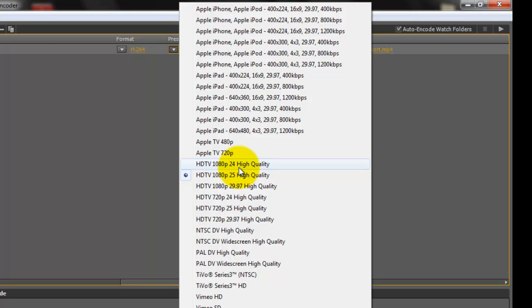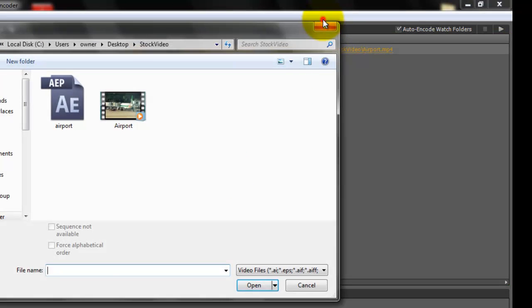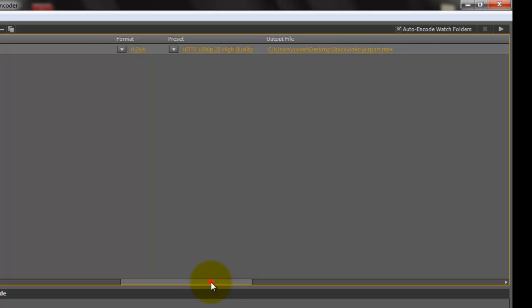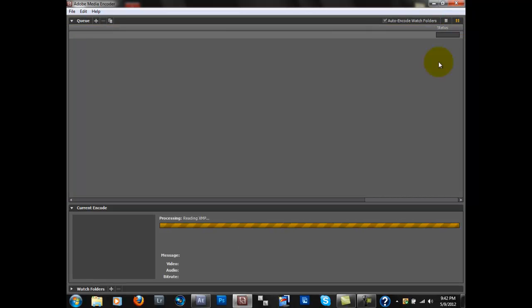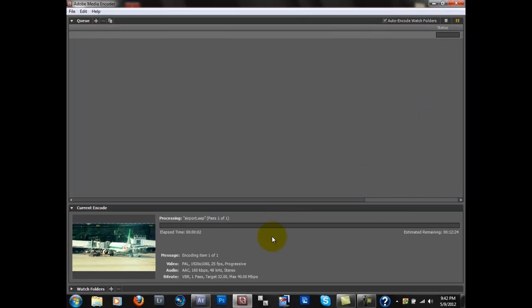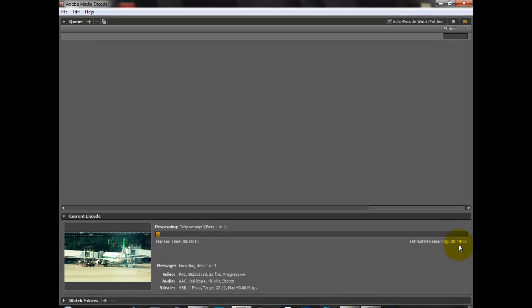You have that nice, crisp, slow, everything looks good. But at 25 frames per second, it's going to be a lot clearer. So that's the one we're going to use. And it's going to go to stock video airport.mp4. You're going to hit play, and usually this takes a long time. If you wait, it tells you how long you have left. So what I'm going to do is pause the video until it gets done.